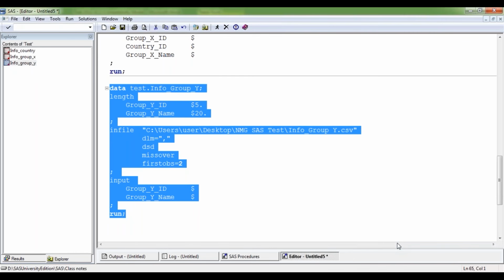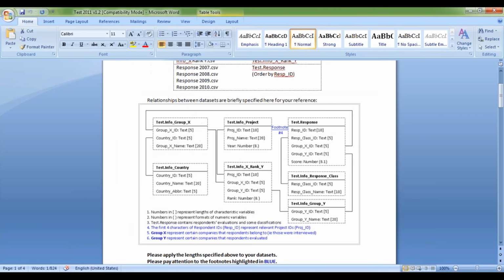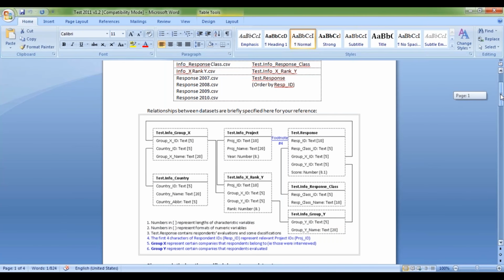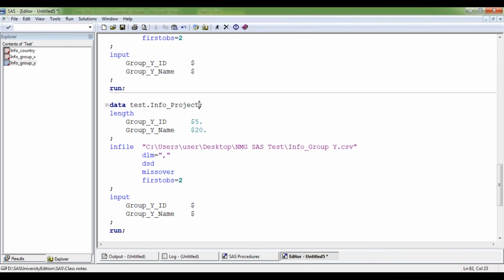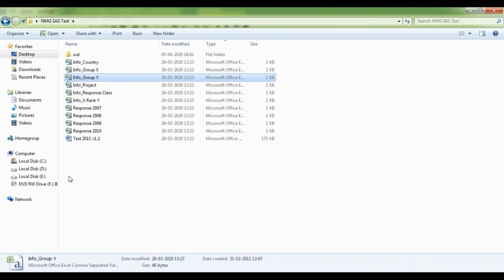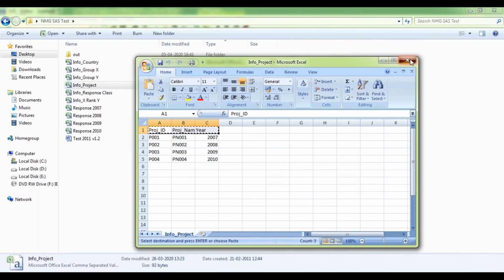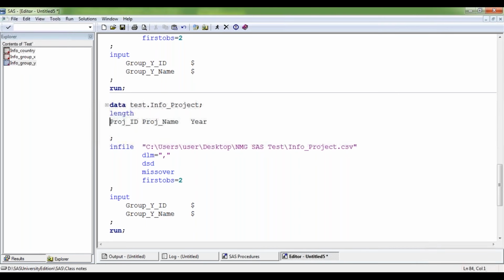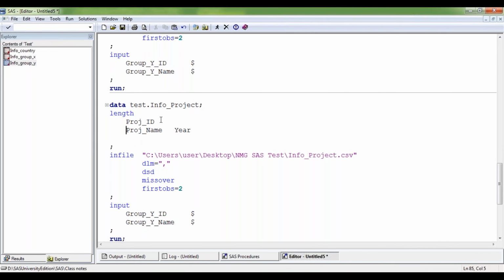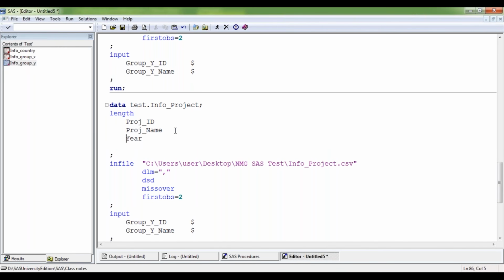Now let's go with the fourth one. What is the fourth one here? The fourth one is nothing but info project underscore CSV. So I can use the same thing as the dataset name, and the same thing here as well, info underscore project dot CSV. Let's open info underscore project. Here it is. So it has 3. Let's start with project ID, project name, and year. Year is a numeric value.